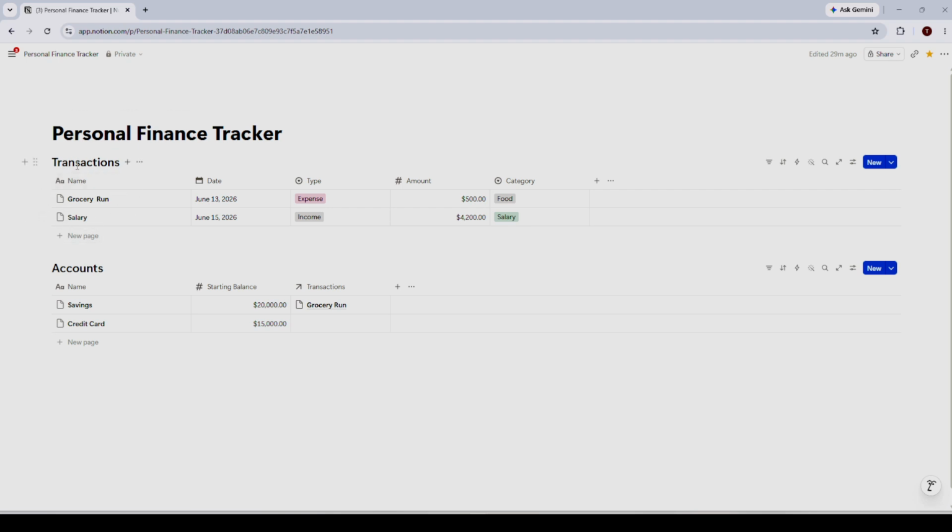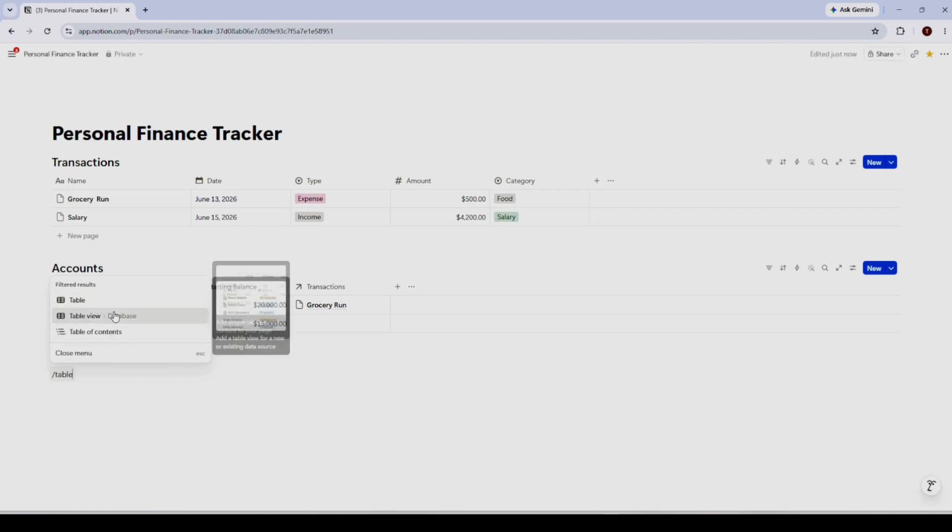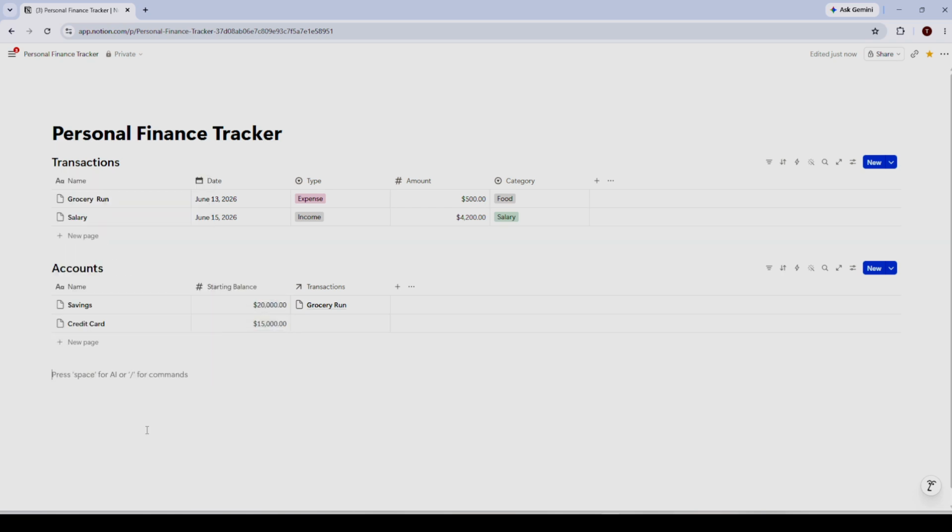We're going to build this from the ground up, starting with the core of your entire tracker, the transaction database. This is where every single dollar that comes in or goes out will be logged, and it's the heartbeat of your system. To create it, open a blank page in your Notion workspace and type a / to bring up the command menu. Then type Table View and select the option that creates a new database.